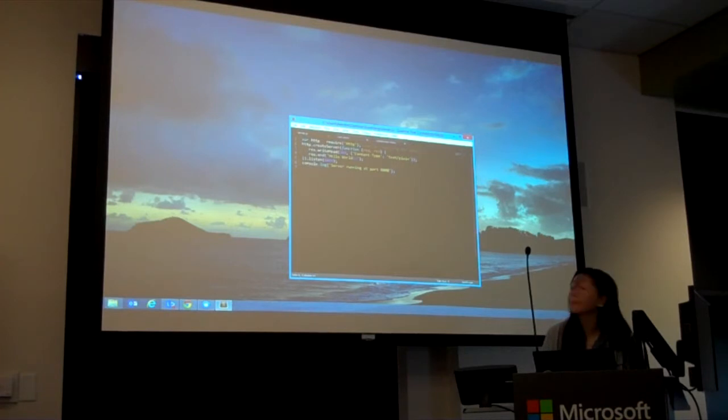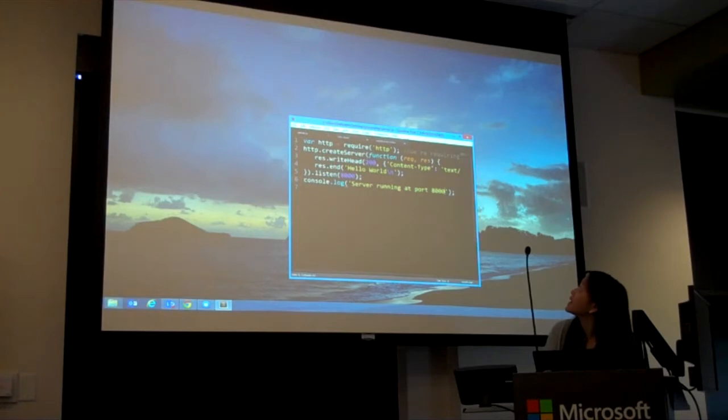Sorry, can you zoom in? Can you also enlarge the window? Yeah, we'll do that. Okay.